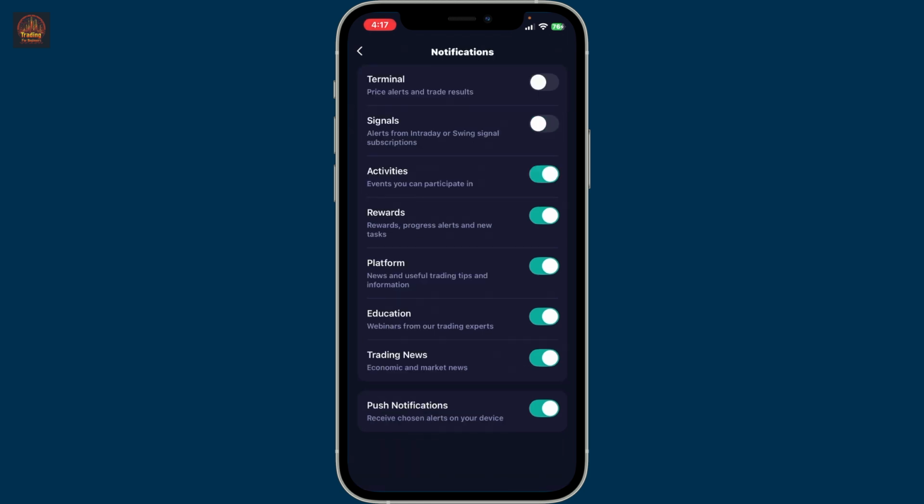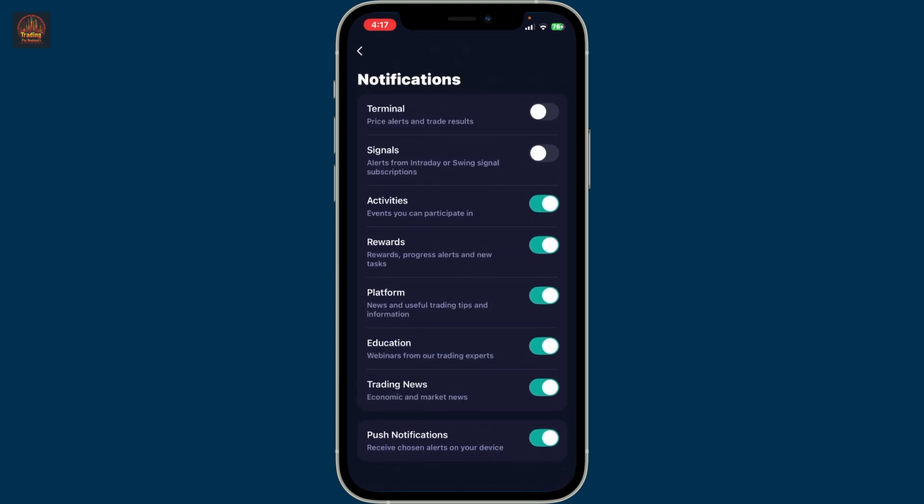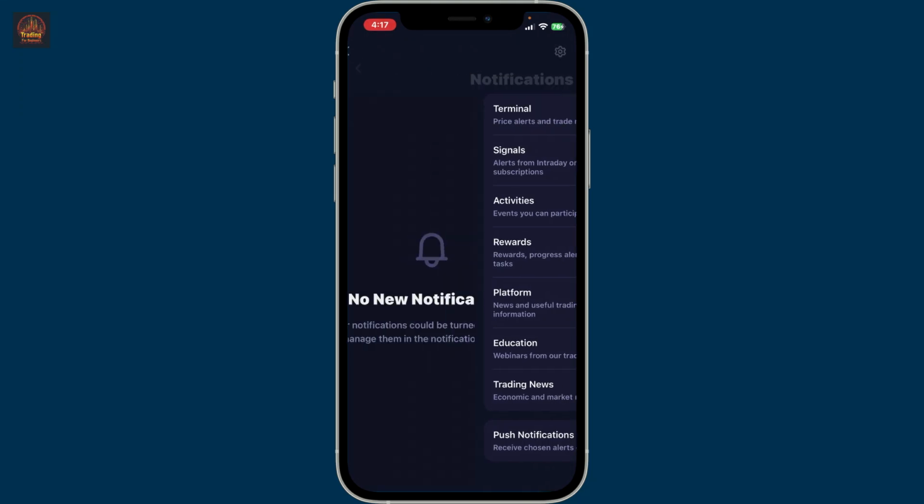If you want to turn off the entire notifications, then scroll all the way down and look for the push notifications button and toggle it off, and you'll not receive any kind of notification from Olymp Trade. So that is how you can easily do it. Apart from that, you can turn off or turn on the types of notifications you want or you don't. So that is how it's super easily done.